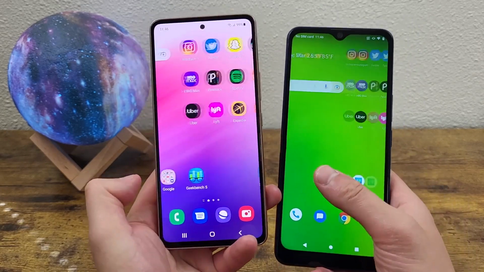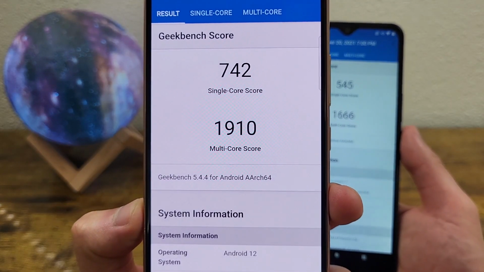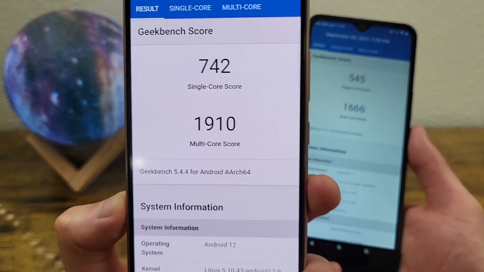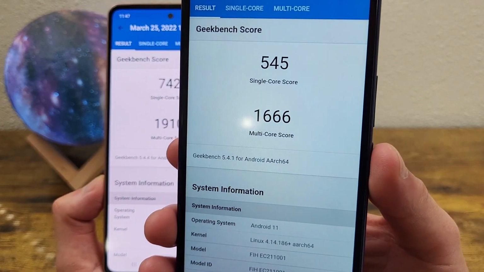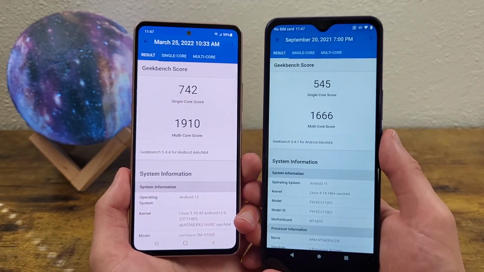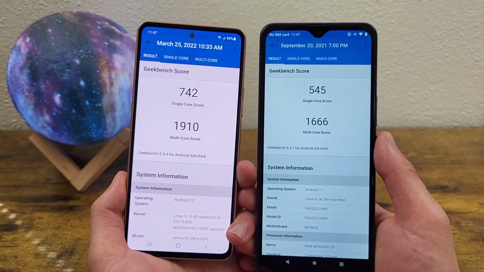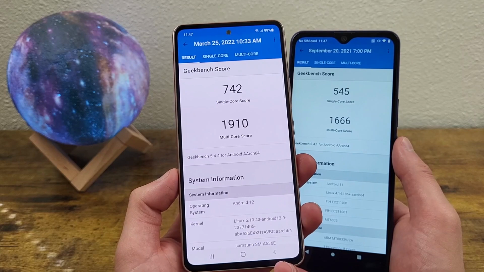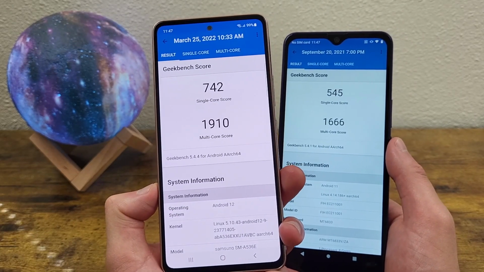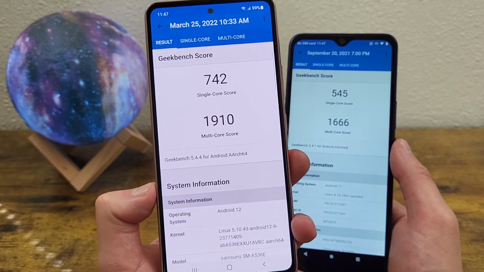Now that being said, I did run Geekbench 5 benchmark tests on both of these phones, and with the Samsung Galaxy A53 5G, we got a single core score of 742 and a multi-core score of 1910. With the Cricket Dream 5G, we got a single core score of 545 and a multi-core score of 1666. So overall, both of these phones are really powerful, and they're going to be able to handle pretty much anything you throw at them. Now that being said though, the Samsung Galaxy A53 5G is clearly the faster of the two. So if you're doing higher end activities like mobile gaming and stuff like that, or you're just going to be on your phone all the time, then you're definitely going to notice the difference in performance.